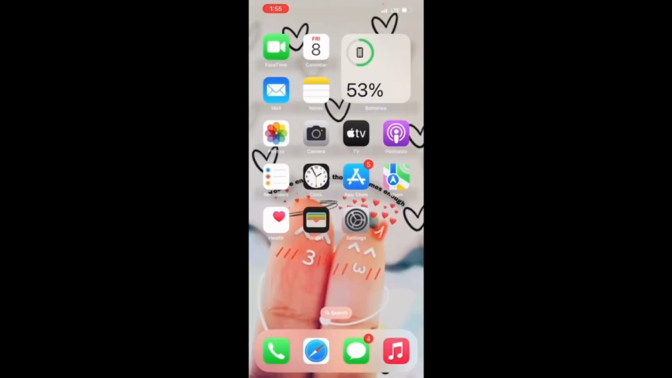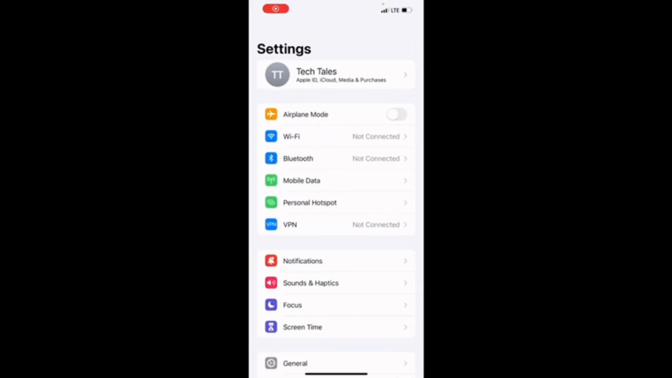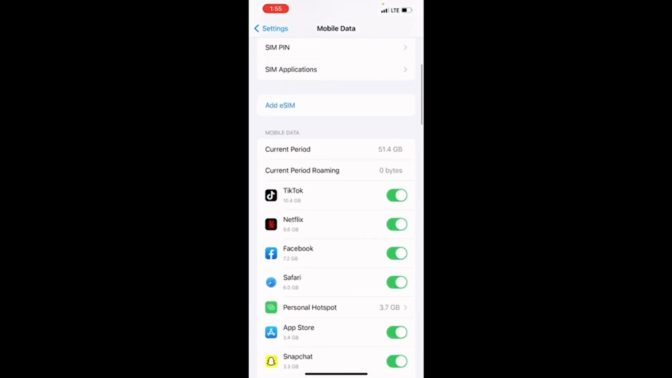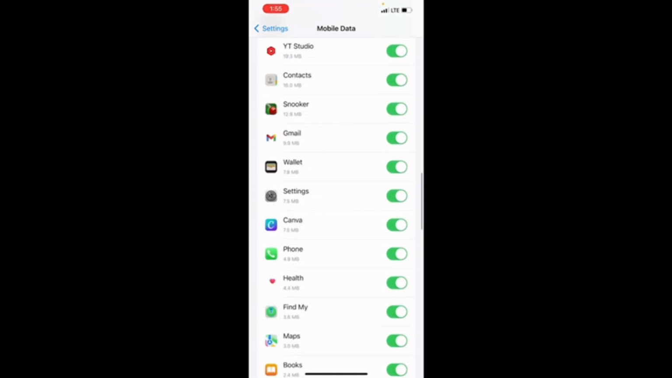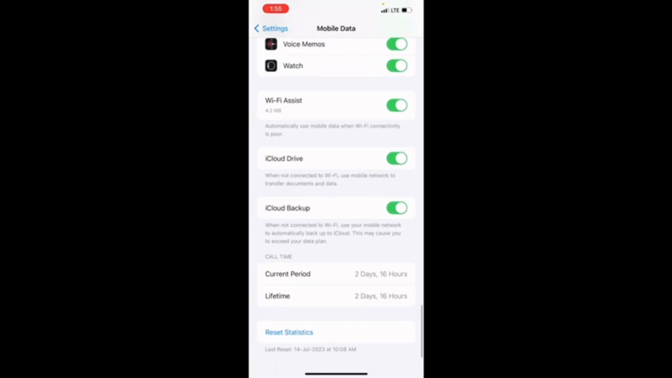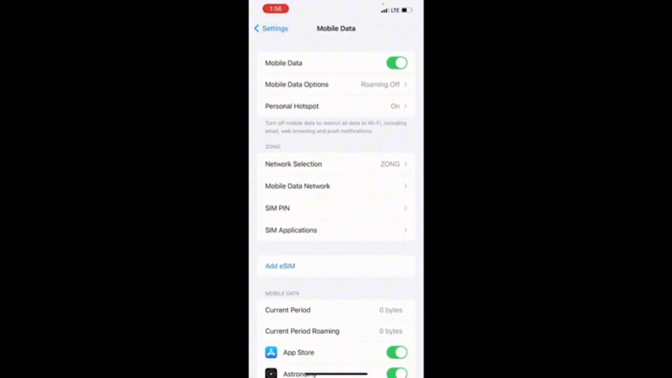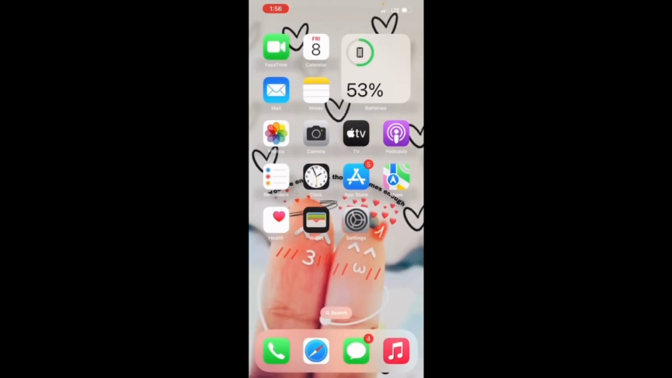And you are done. And the next step is reset the mobile data statistics. Tap on Settings. Go to the mobile data option. Go to the bottom of the mobile data page and click on the Reset Statistics option. Click on Reset Statistics on the pop-up screen to continue.